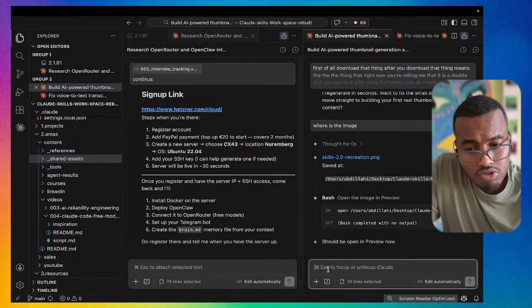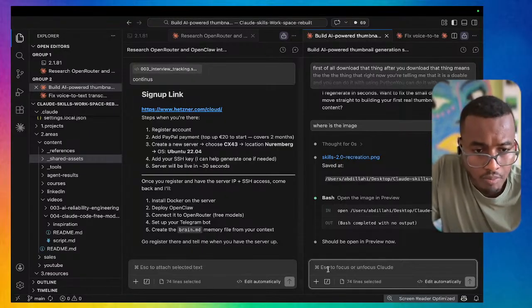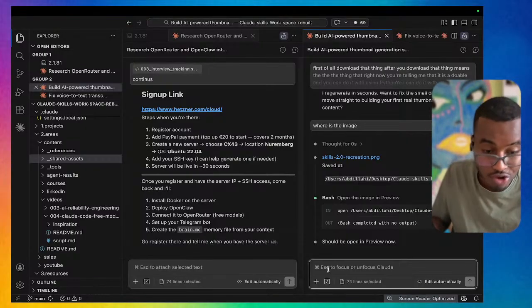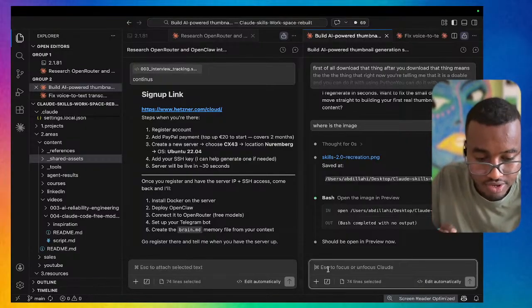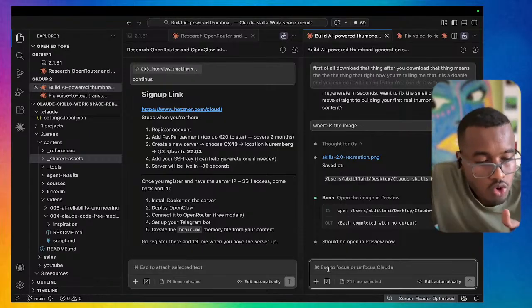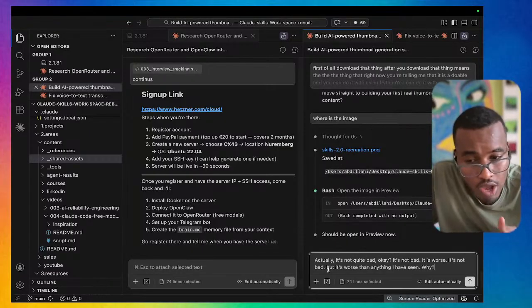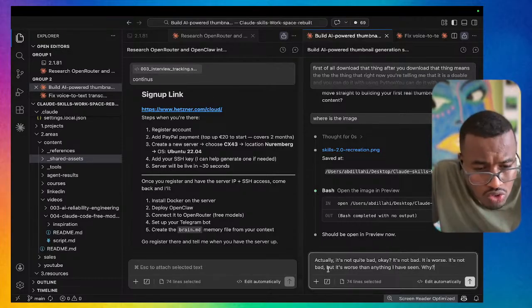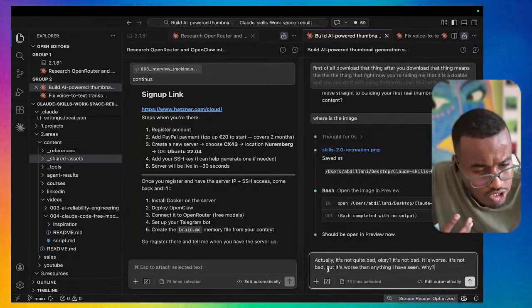Actually, it's not quite bad, okay? It's not bad. It is worse. It's not bad, but it's worse than anything I have seen. Why? I don't know if you look at the image, if you have taken a screenshot or something like that.